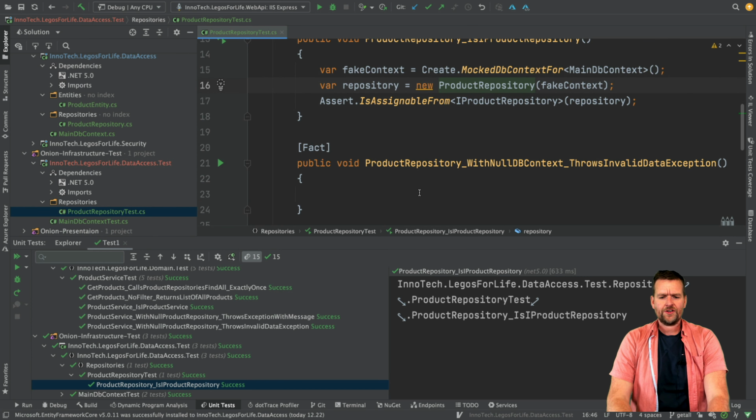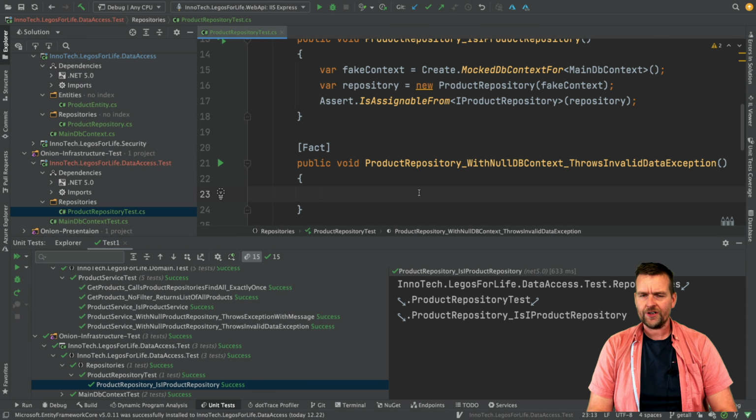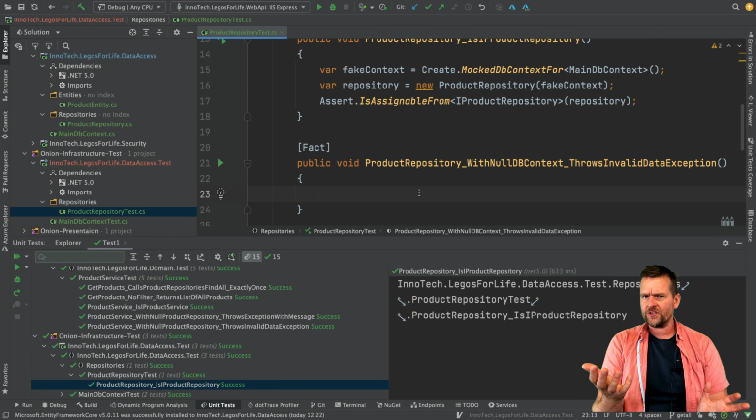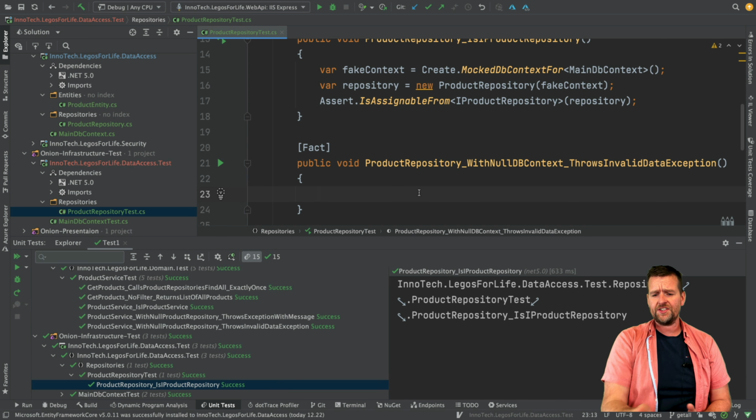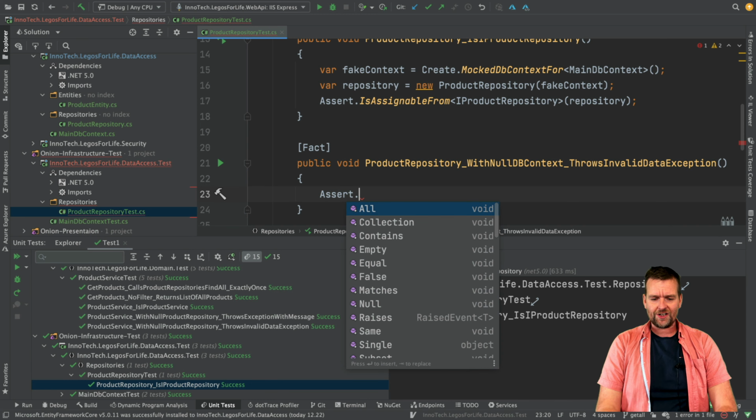The first test I want to do now is, what if I pass in a null context? I should actually throw an exception, like we did earlier with the service and the repository. Go and check out the videos for that and see if you can do this yourself. Just pause the video right here. I'll show you how it's done now.